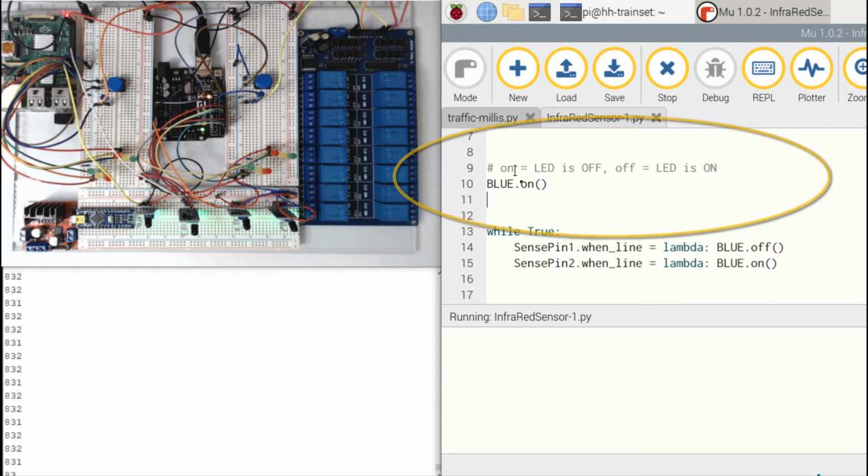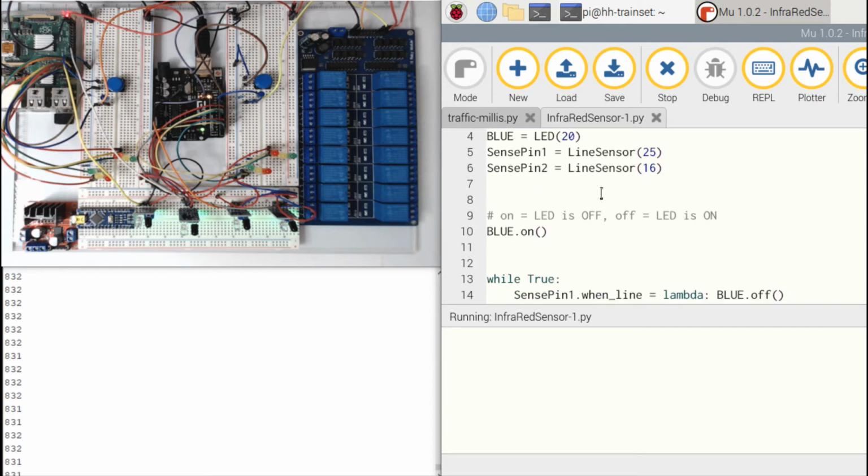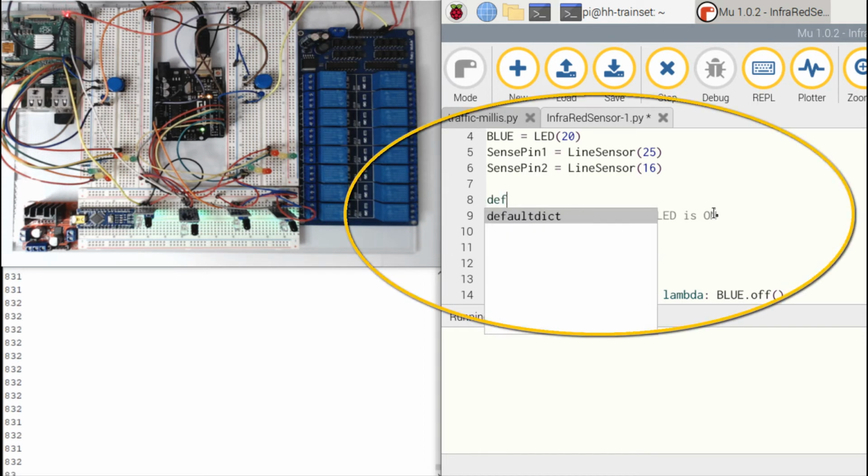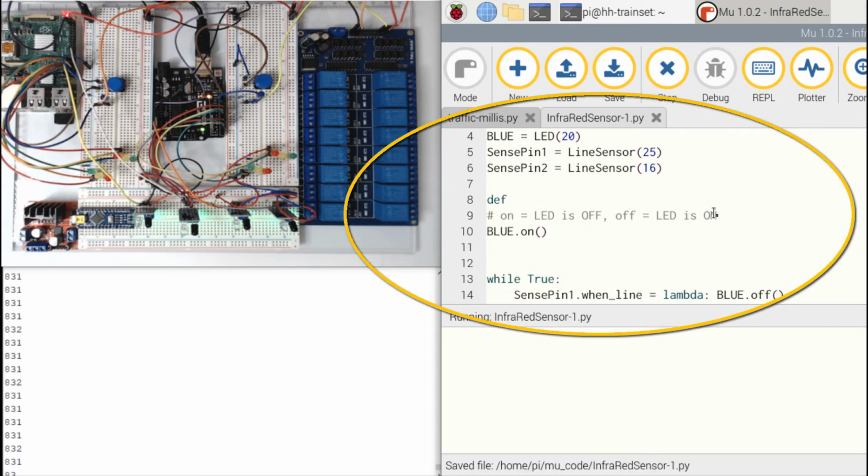As mentioned, on is LED is off, and off is LED is on. But I actually would like to print it, so I need to create a procedure which has this function in it. So I'm gonna create a procedure, and that is done with the define message. So it would be def and then the procedure name.